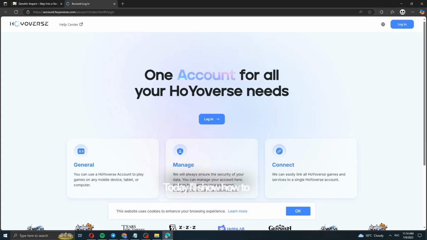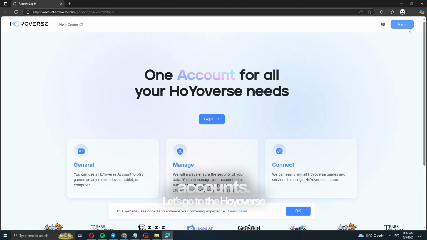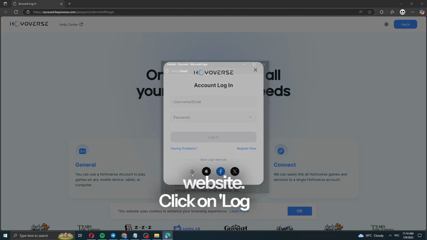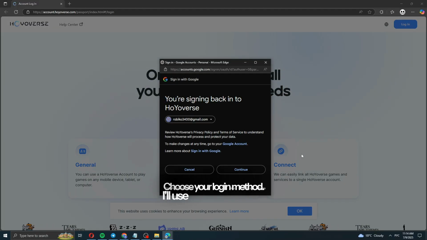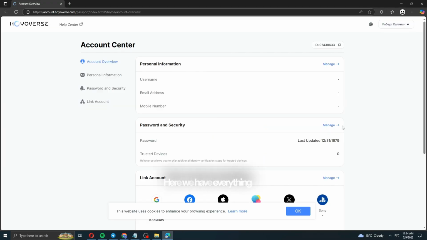Today I'll show how to link or unlink Genshin Impact accounts. Let's go to the Hoyoverse website, click on Log In, choose your login method. I'll use Google to sign in. Here we have everything we need. You can link or unlink email addresses and phone numbers here.